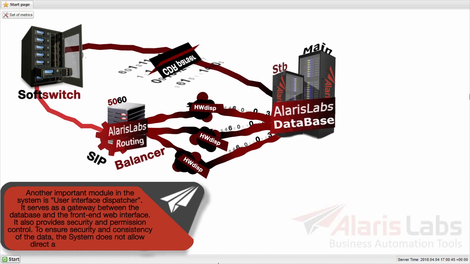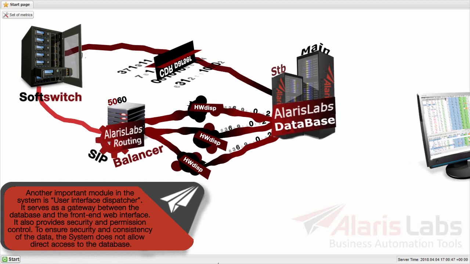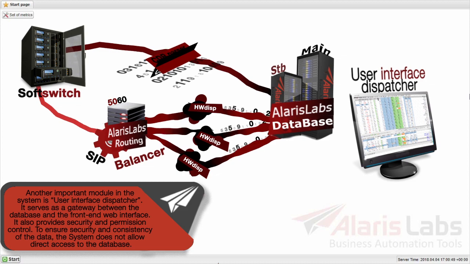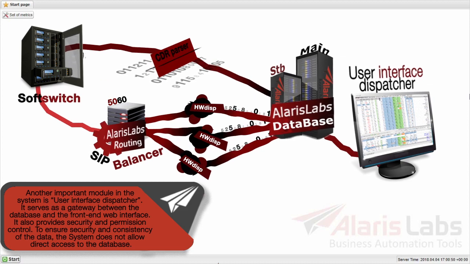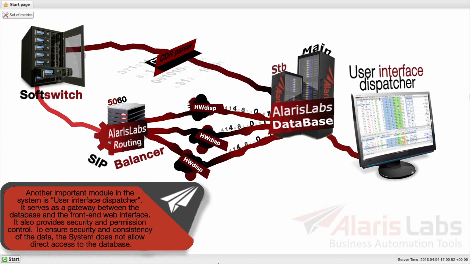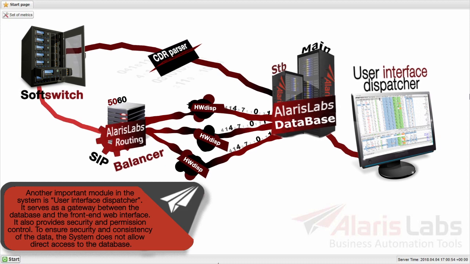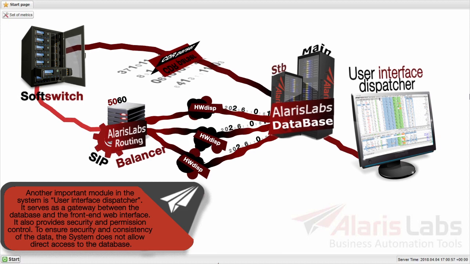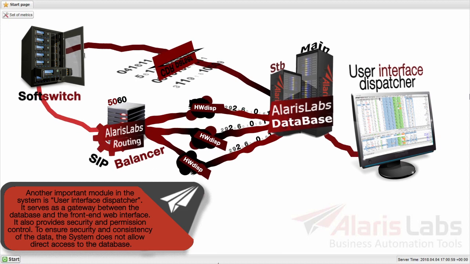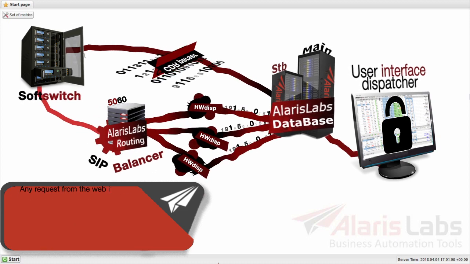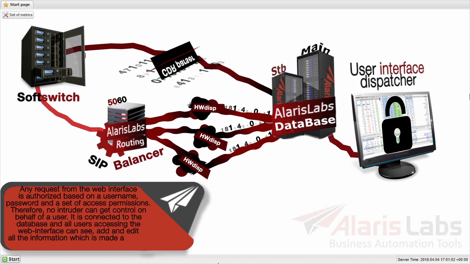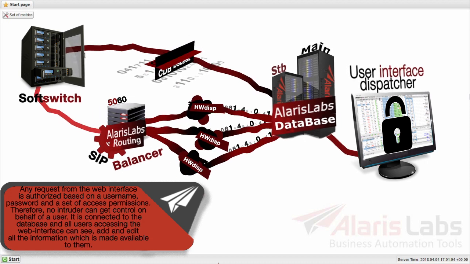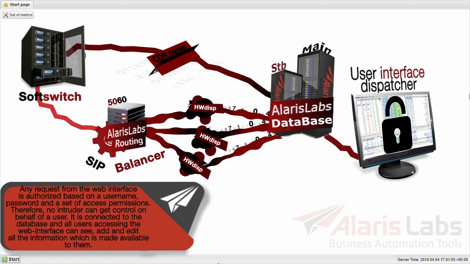Another important module in the system is the User Interface Dispatcher. It serves as a gateway between the database and the front-end web interface. It also provides security and permission control. To ensure security and consistency of the data, the system doesn't allow direct access to the database. Any request from the web interface is authorized based on a user, password, and a set of access permissions.